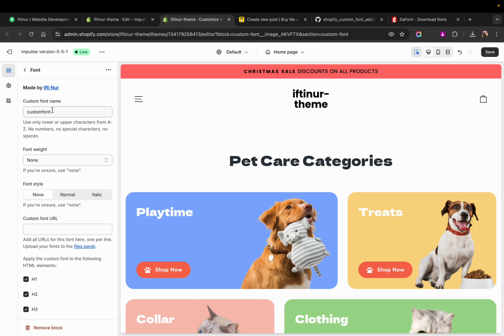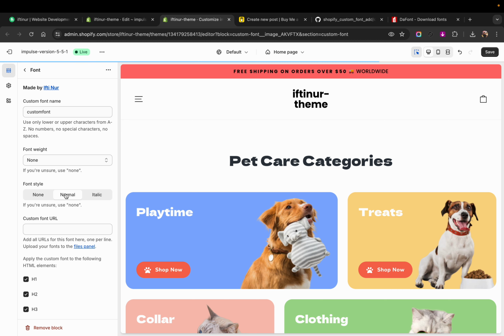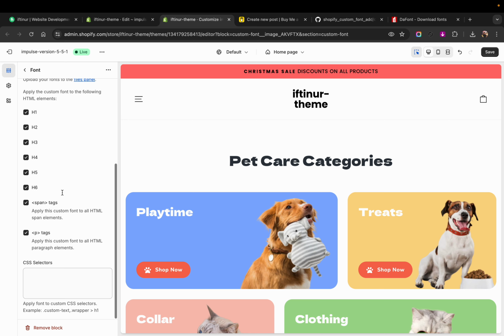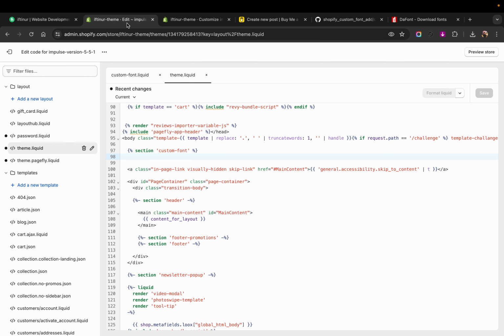So before adding the font, you have to do one more step. Say for example, here is your custom font. Here is the font weight. Here is the font style, we are keeping it none or normal, whatever is up to you. Now we need a custom font URL. So we downloaded the font, now we have to link it here by using a URL. It's a very simple process.